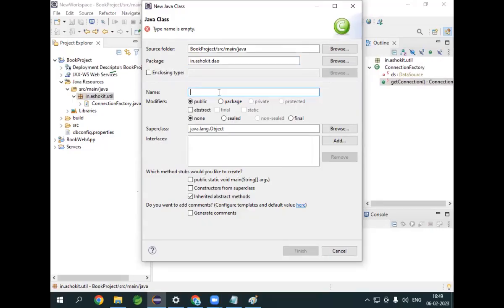Why is Scanner available in the util package? Why is String available in the lang package? Modularity. They want to separate some set of classes into the lang package. The language fundamental classes are available in the lang package. Utility classes are available in the util package. File classes are available in the IO package. Like that, the Java language itself divides the classes into multiple packages.